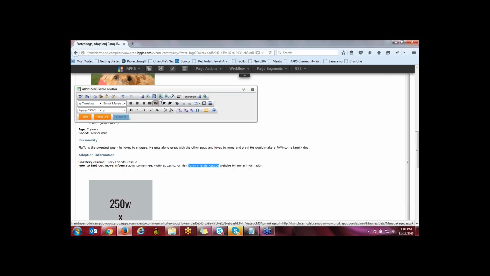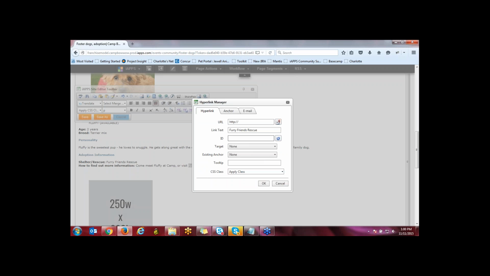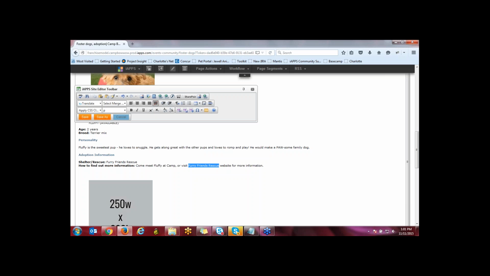We're going to go up here into our link manager, select Hyperlink Manager, which is the globe with the link, and you can link to that rescue from here so that if someone is interested in the dog, they can go right there. And I don't know if this is actually an email address or a website, but we're going to pretend it is. Now, one thing I will mention is for your target, I would always do a new window because this would take them away from that site. And then click OK, and that is now a link off to Furry Friends Rescue. Again, you'll save as and then submit into workflow as you have been doing for your content.